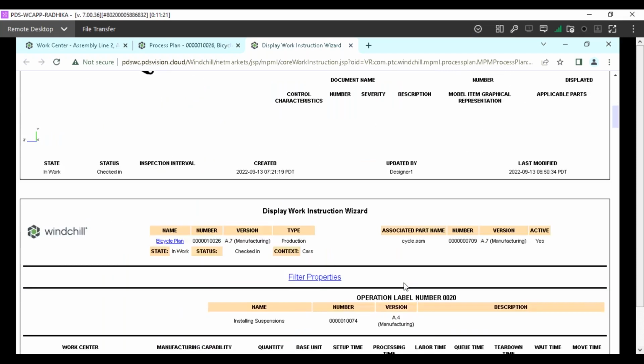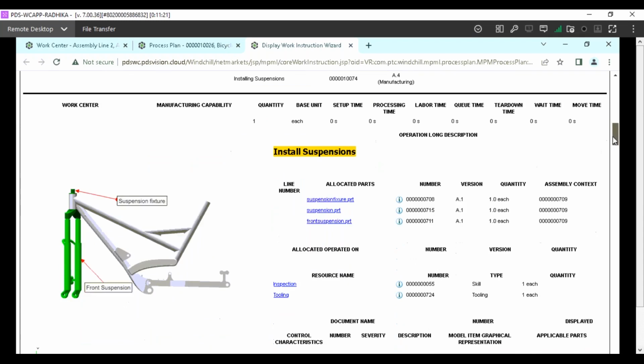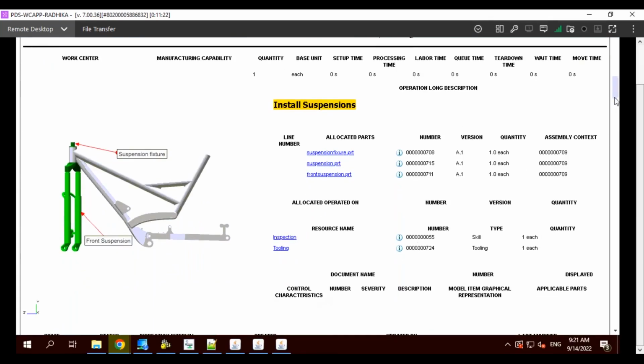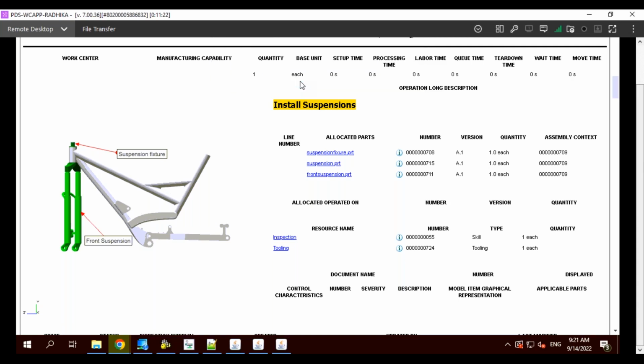Similarly, for all the operations, the next step was installing the suspensions. So this is how it is showing for all the others. I've allocated the parts here, the resource name, then again if you scroll down, similarly. Now these illustrations, if you click on them, can be opened in Creo from this page itself, and you can also try to make changes.